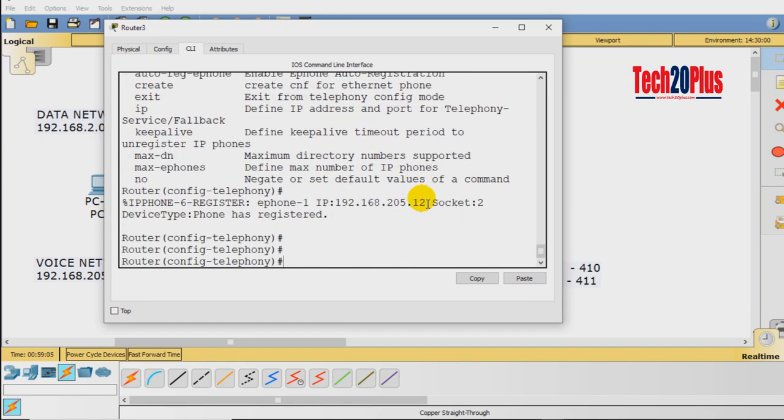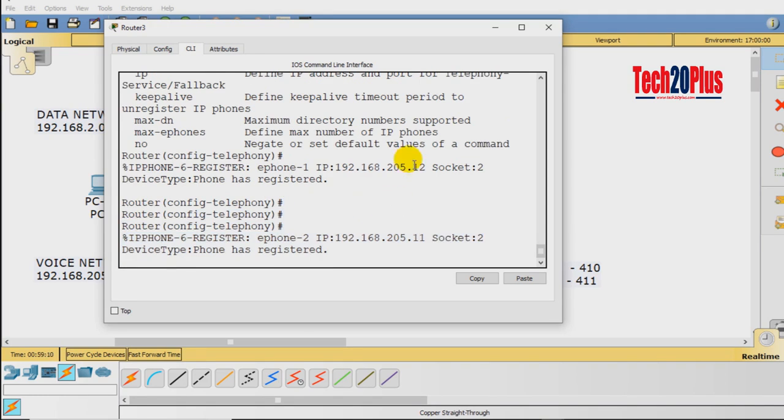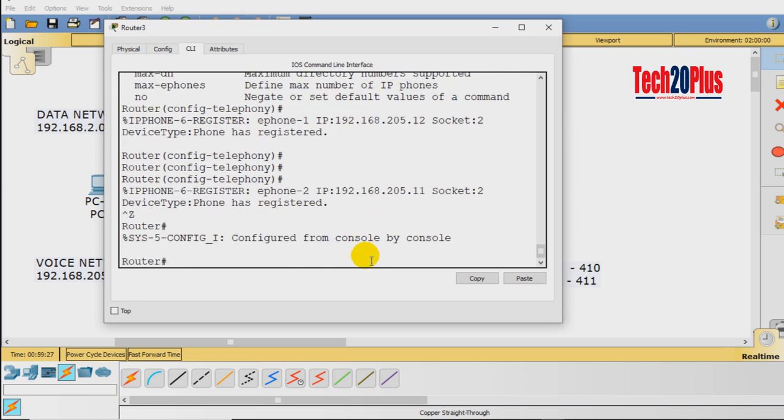Anything else we configured here? Now see, now you get the message: 205.12 is registered, phone registered. Okay, phone 1, and phone 2 also registered, 205.11. Okay, now we are done.